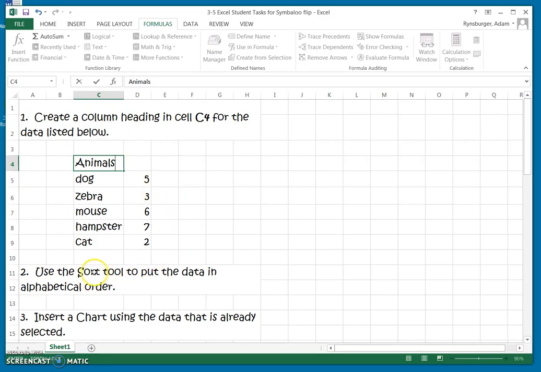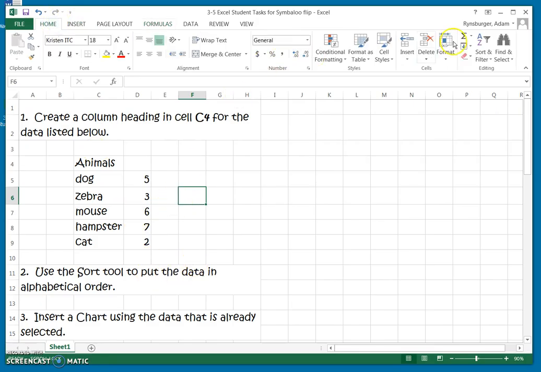Use the sort tool to put the data in alphabetical order. So in order to use the sort tool appropriately, the first thing I have to do is select some information to sort or to put in order. Many students make the mistake of trying to use the sort tool on the home tab in the top right hand corner. If you don't have anything selected, you'll have a very confused computer because there's no information to put in order.